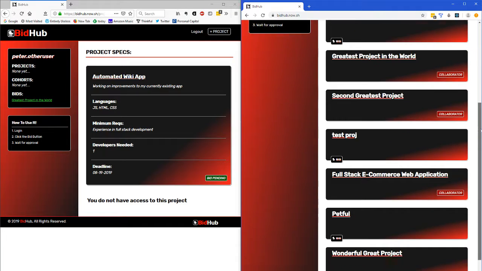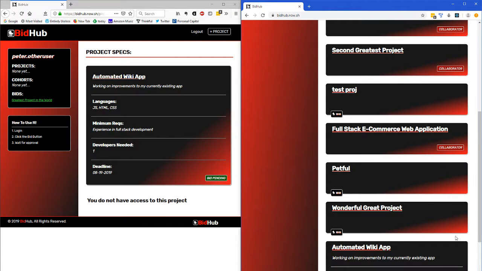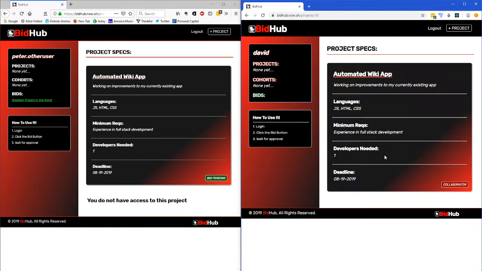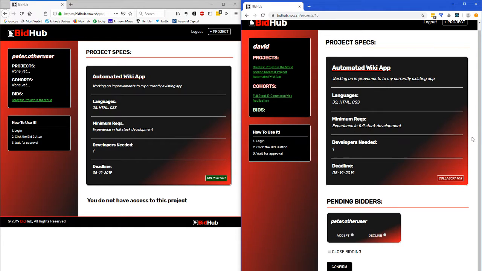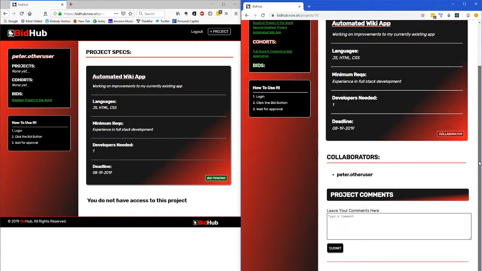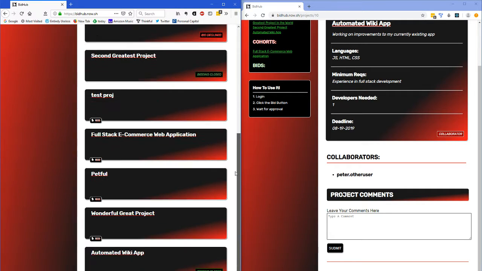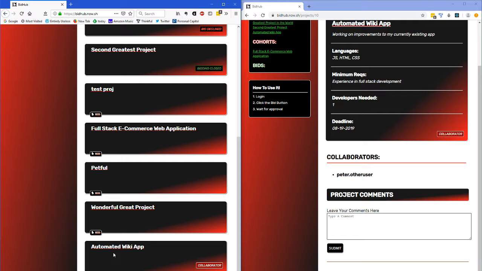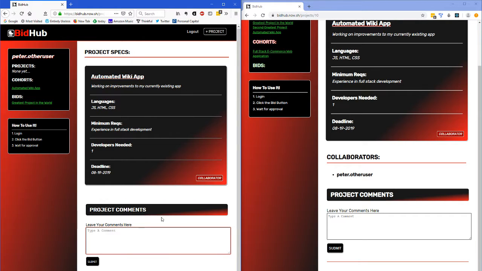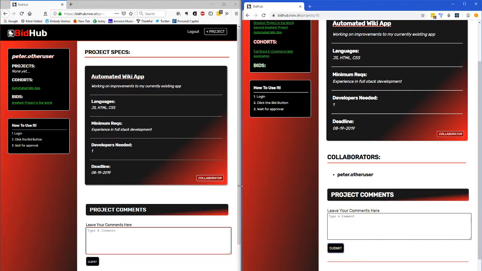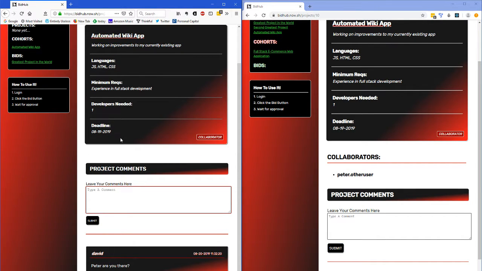Now, as David, I will look at this project. And what I see is that Peter, the other user, has bid on this project. I'm going to accept that, and I'm going to close the bidding, confirm. Let's see whether I can see that now Peter is a collaborator. See, he now does have access to the project. And I can comment as David. And I see, in fact, that that has shown up for Peter.